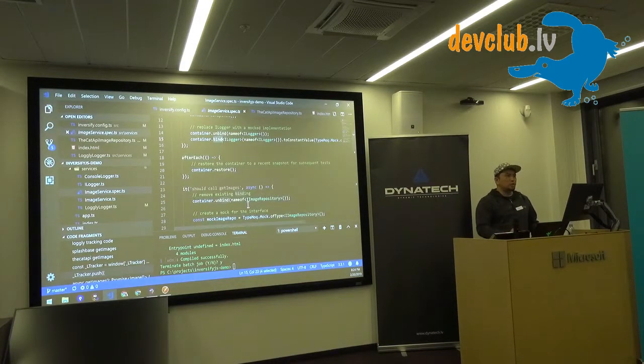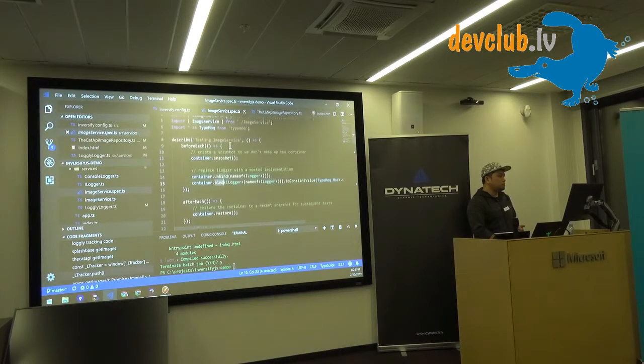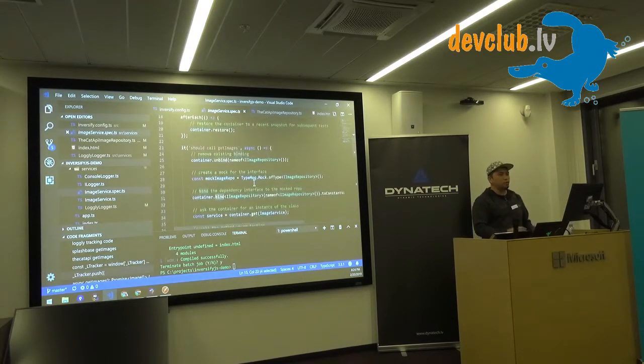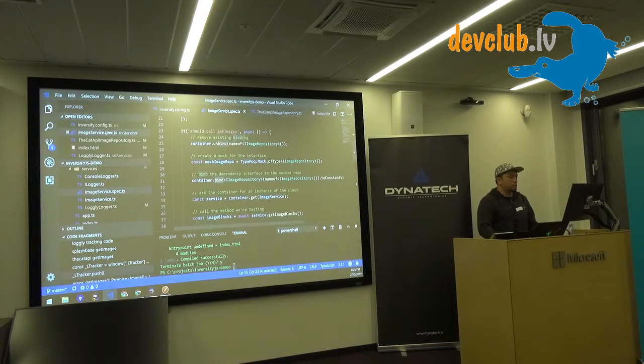And after each test, you should restore the container for subsequent unit tests, because future unit tests might not want this implementation of the iLogger. Maybe you actually want to test the iLogger. So anything that you mock, you should restore it back to its original state after each test. And this is essentially what I'm doing here.